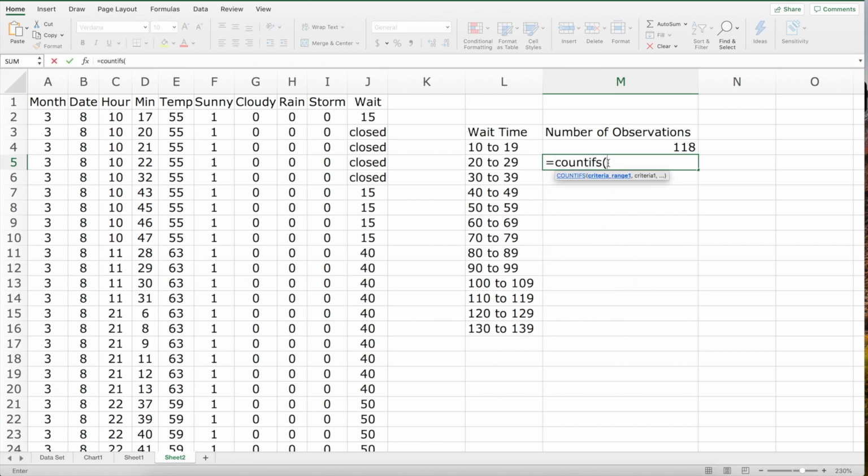Here we'll do COUNTIFS. The values in the J column are first greater than 19, so that would capture 20 and above, but also the values in the J column are less than 30. So this will give us the number of observations with wait times between 20 and 29 minutes. Here we go, 76.